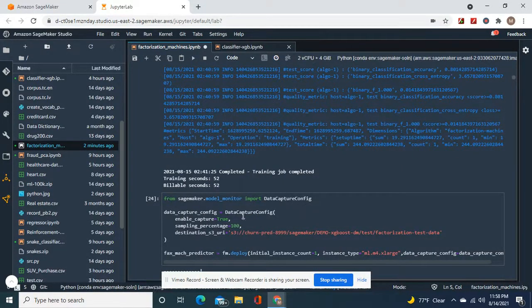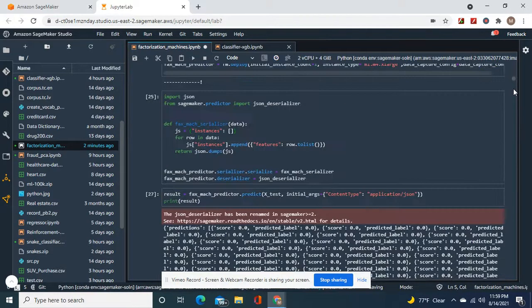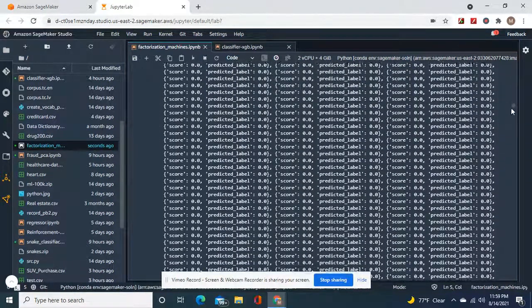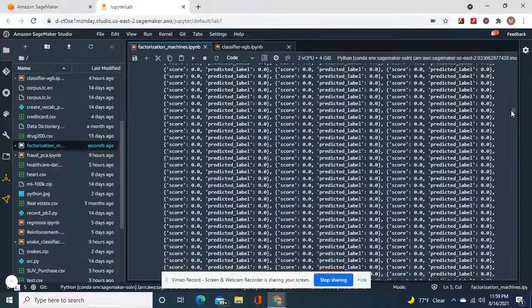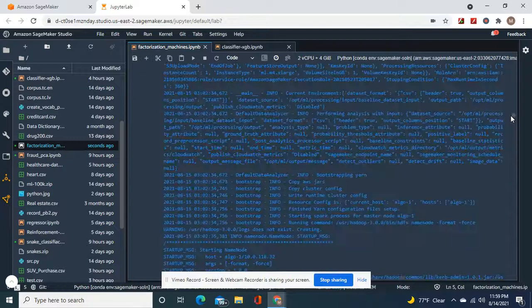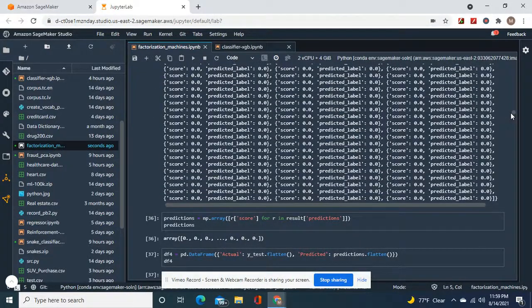Okay, the data capture configuration. Remember to do this in every deployment, especially if you're going into production. Okay. Import JSON. This time we're going to do it this way. X test, content type, print results. Here you go. And then we're going to put that in the data frame real quick. Flatten the arrays.